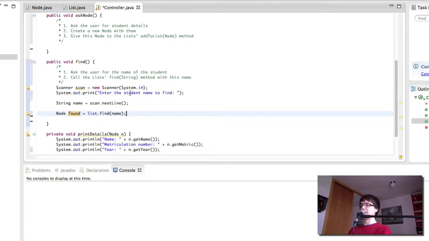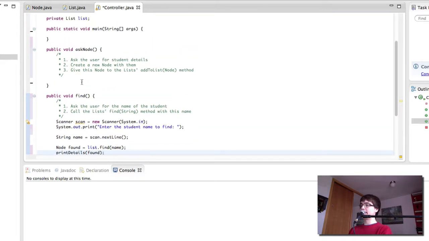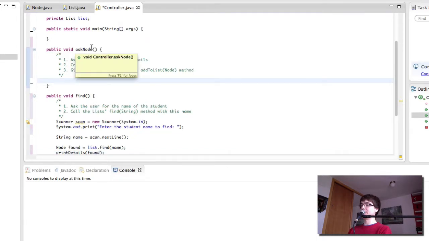And now what do we do with this variable? Well, we do printDetails(found). This is not a good thing to do, and when we create our program, you'll see why. Just think about what happens if we don't find the node. You can pause the video, write what I've just written, and think about what will happen to our program. But let's keep going. The askNode method.